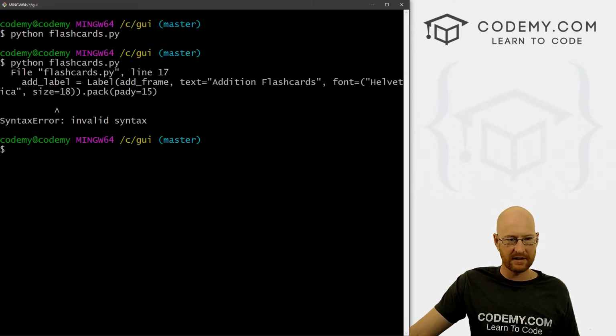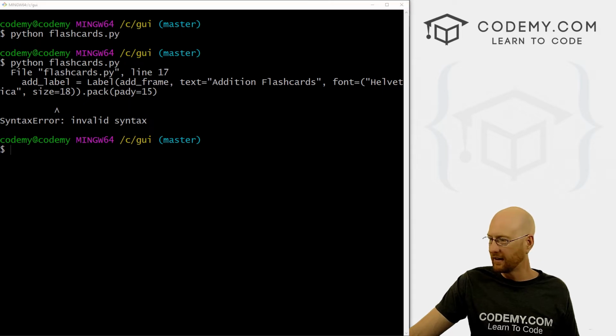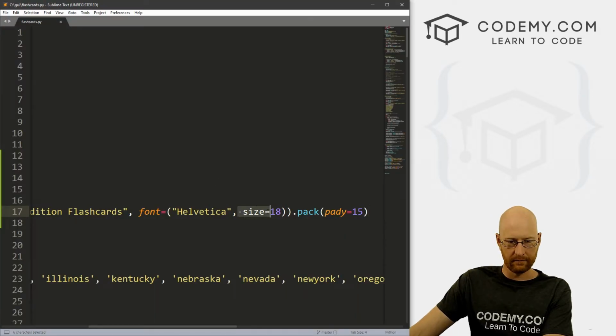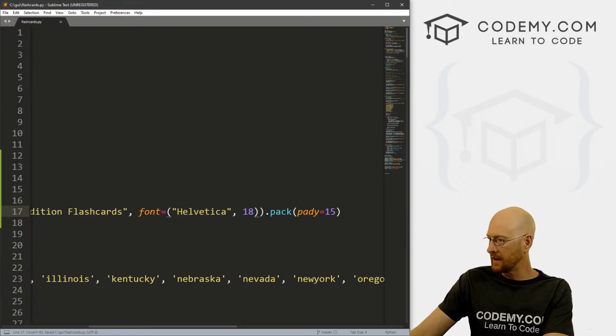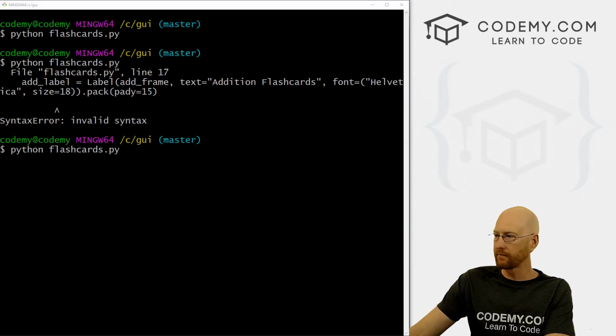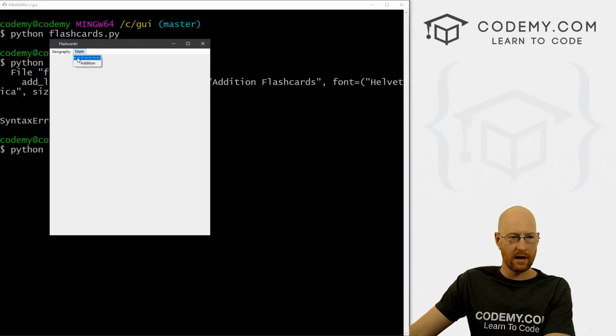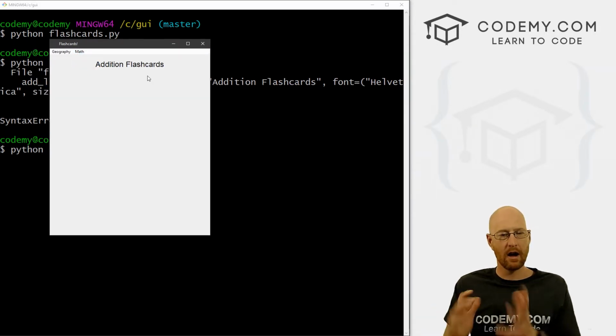Oh, invalid syntax. Font equal, oh. All we need to do is put 18. We don't need to do size equal. Okay, so let's save that. Now let's run this. And we've got addition, boom, that pops up. All right, we're good to go.